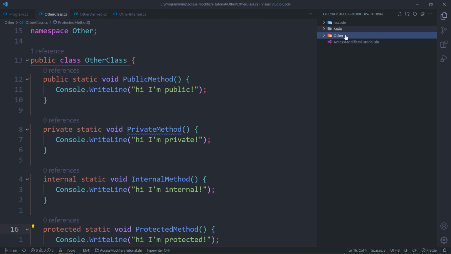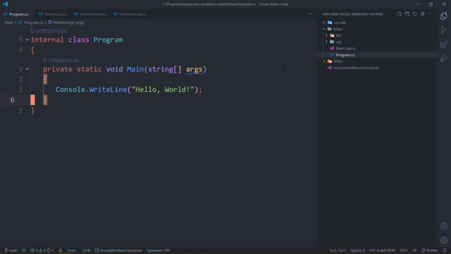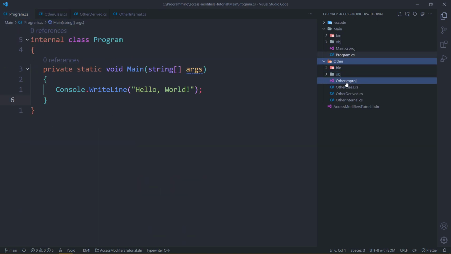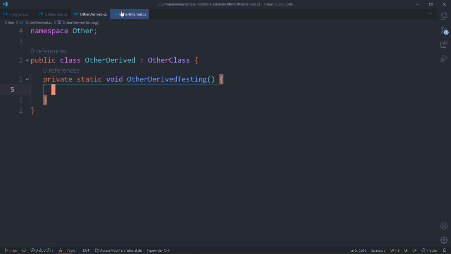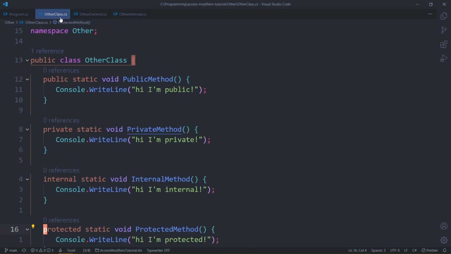So we have main and other. In main, the only file that we have is program.cs. And in other, we have three classes. So three files with three classes. And other by itself is a class library, but what type it is, it really doesn't matter. For you to keep track, program is in main, that's the only thing. Everything else is in other, and the names of the files also reflect that.